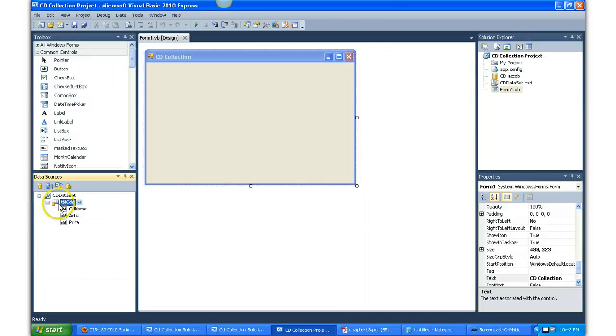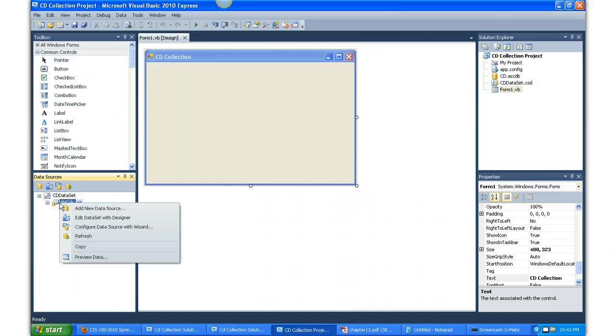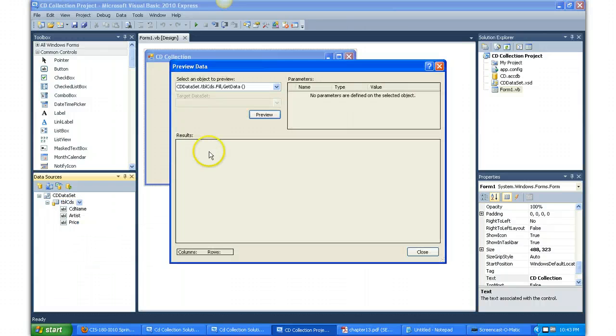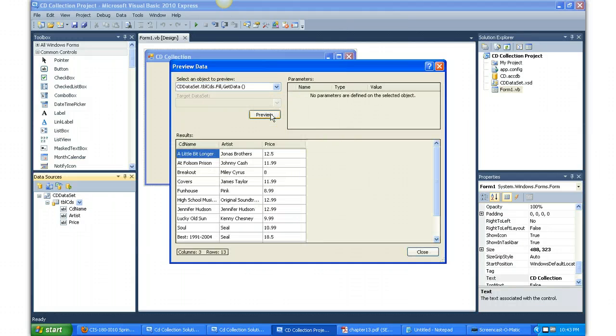What we can do here is expand the data source to see the field names. If you click on each field name, it'll show you the type of field it is. These are all text fields. You can right click on the table and preview the table as well, which it has you do during the steps of the tutorial. If I click preview, it brings up all the data records. It has a CD name column, artist name, and price.